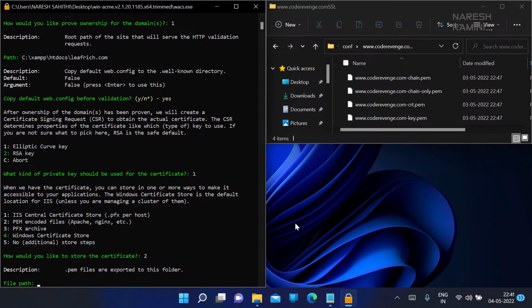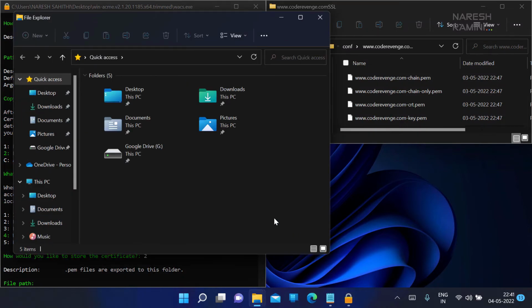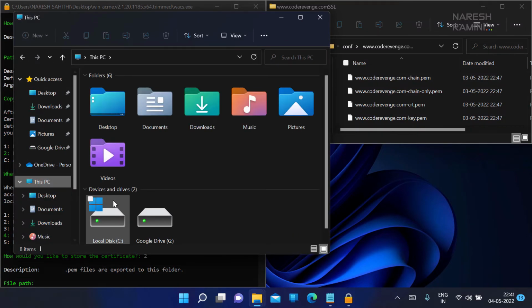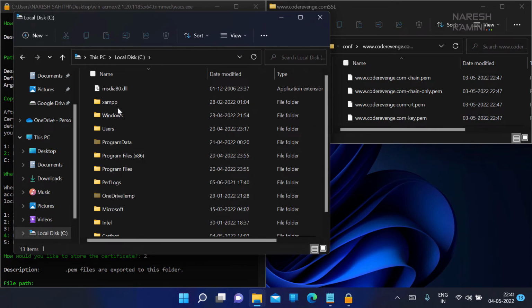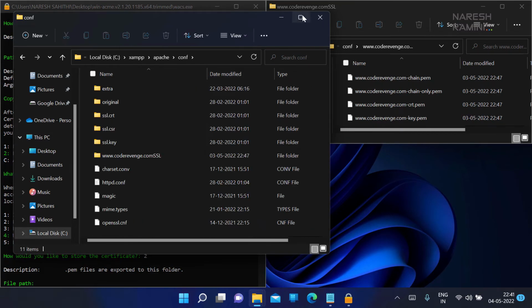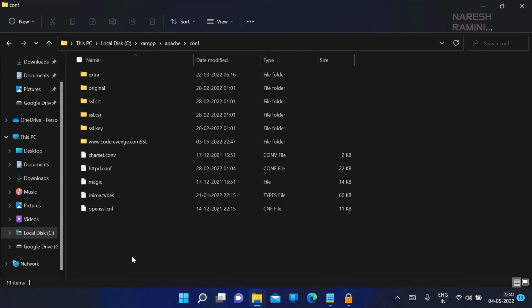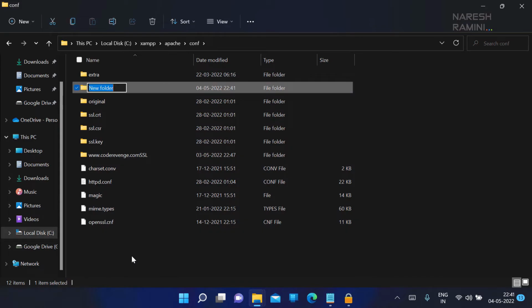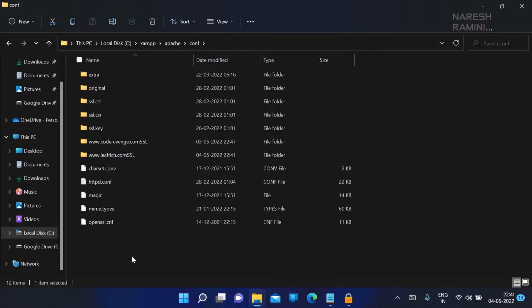Press Windows plus E shortcut key to open File Explorer. Then go to This PC. Then go to C drive. Then go to XAMPP. Then go to Apache. Then go to conf. Now let's create a folder here to store our SSL certificate files of www.leafrich.com. Control Shift N to create a new folder. Now let's name this folder www.leafrich.com SSL. Okay. Now let's enter into that folder.